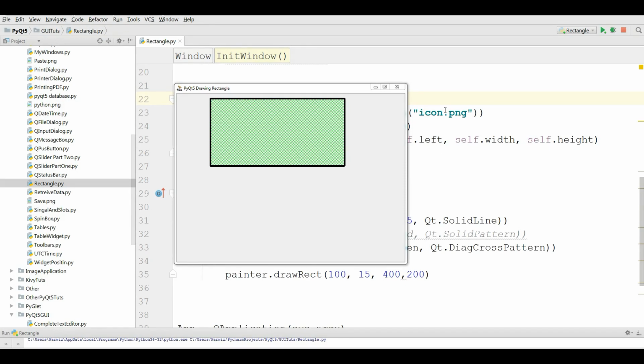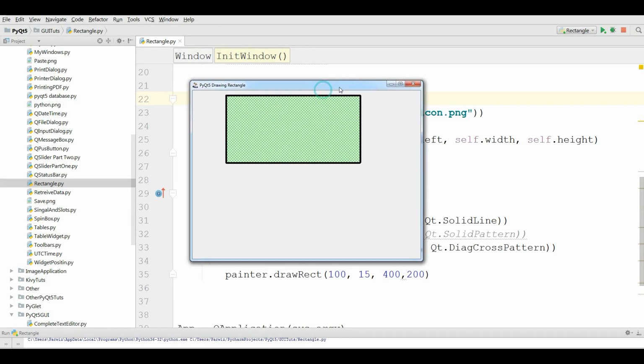In the last video I showed you how you can draw a rectangle in PyQt5 with the help of QPainter, and how you can give color with the help of QBrush and QPen. Today I'm going to show you how you can draw an ellipse in PyQt5.